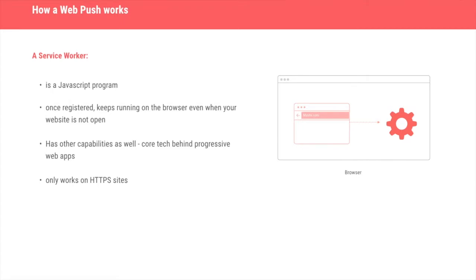This is the core technology behind web push. This is something that makes web push possible, because even though your site is not open, this program from your site keeps running and is able to show notifications on your site's behalf. This program has other capabilities as well. It's also a core tech behind progressive web apps and other new features.